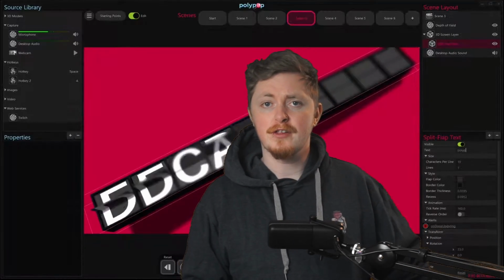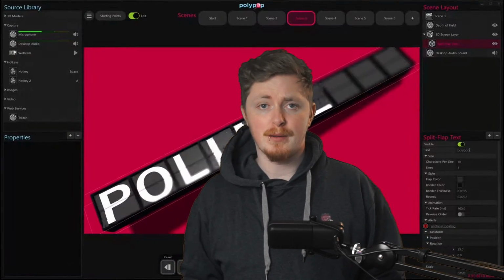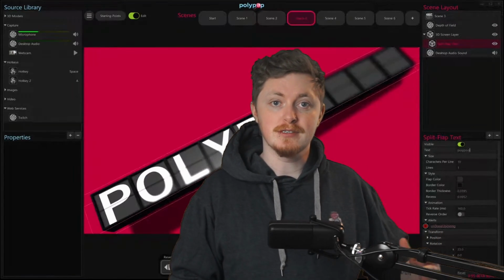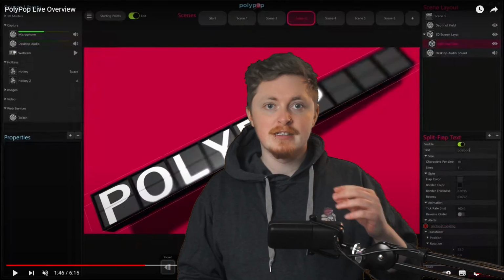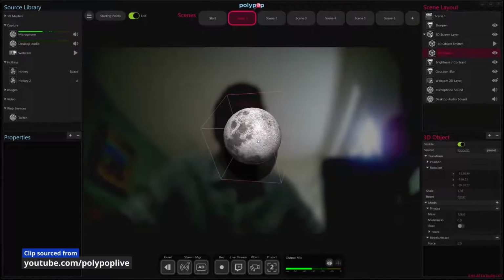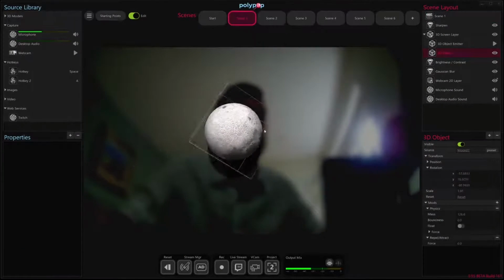Let's say you do want to try something different though, and you want to maybe start looking at other options other than OBS, and that's where PolyPop comes in. PolyPop has a direct integration with YouTube, so you can set up these types of alerts too. The main difference between PolyPop and OBS is that PolyPop is basically 3D, whereas OBS is pretty standard 2D.